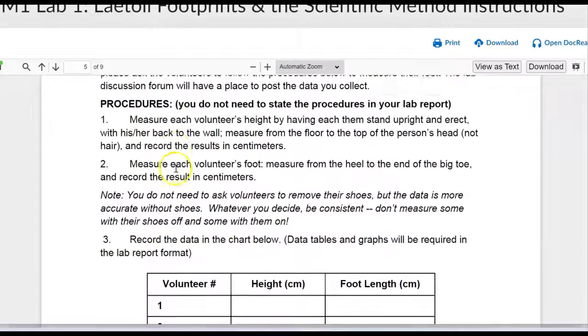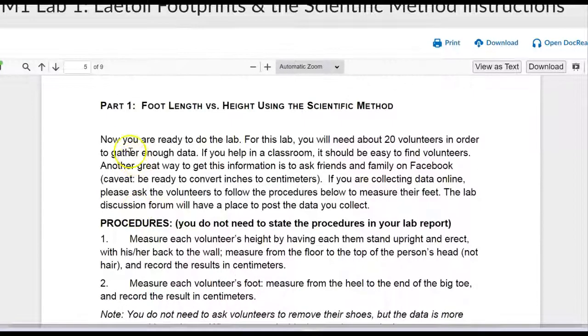Now, this is the part that I really need to alert you to. You need 20 volunteers to complete this lab. You need the foot size and height of 20 people. Now, you could do this if you query your friends. If you work in a classroom, you could measure the feet of your children, but we can do it together.